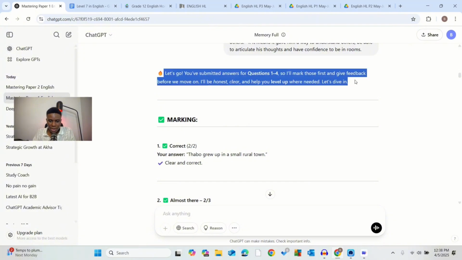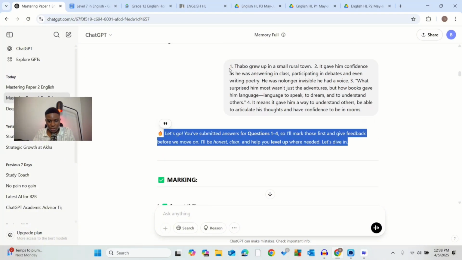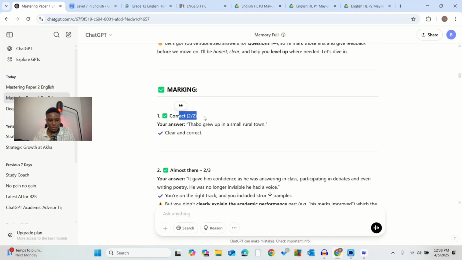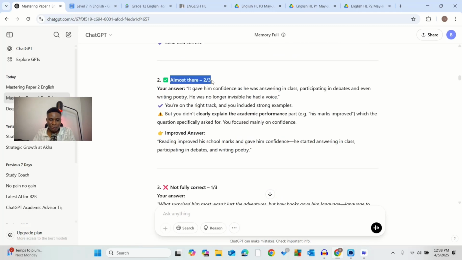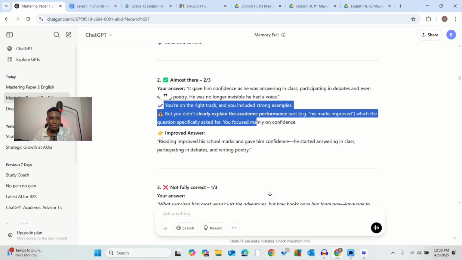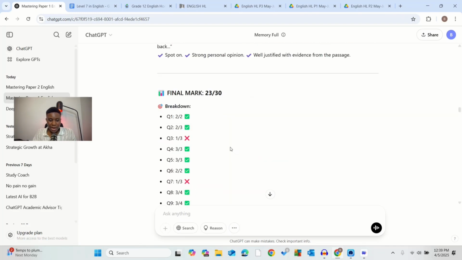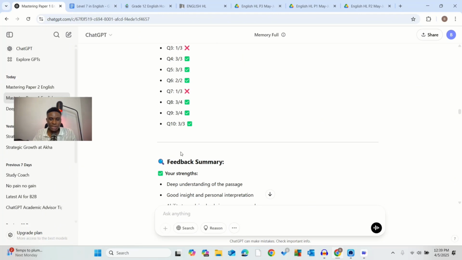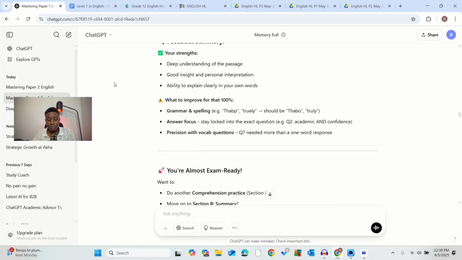So it marked question 1 to 4 because I only gave it answers for question 1 to 4, and it gives you a score for each of the questions or your answers, and it also gives you feedback and an improved answer that you can look at. After it marks, it gives me the final mark, and it breaks down for me which questions I got wrong, which ones I got correct, and it gives me overall feedback.